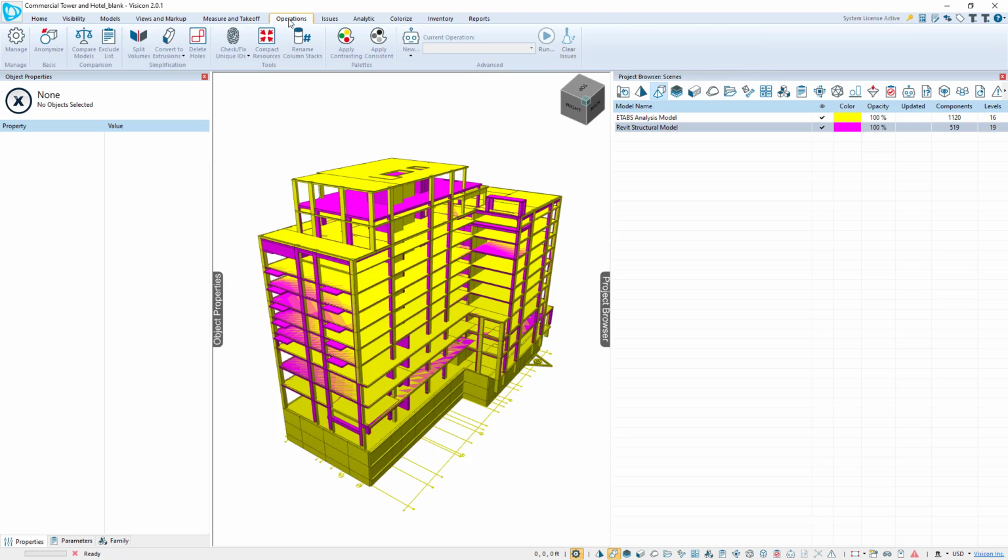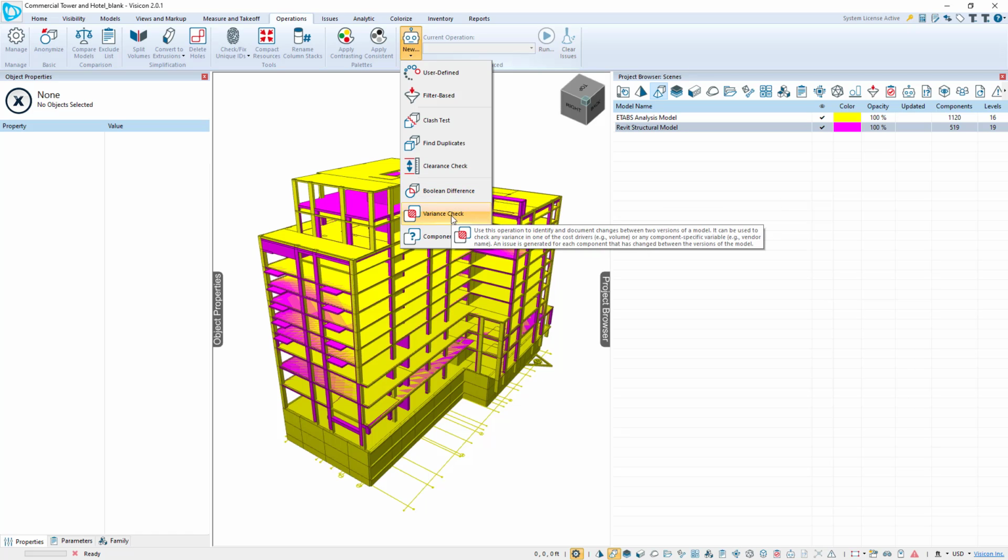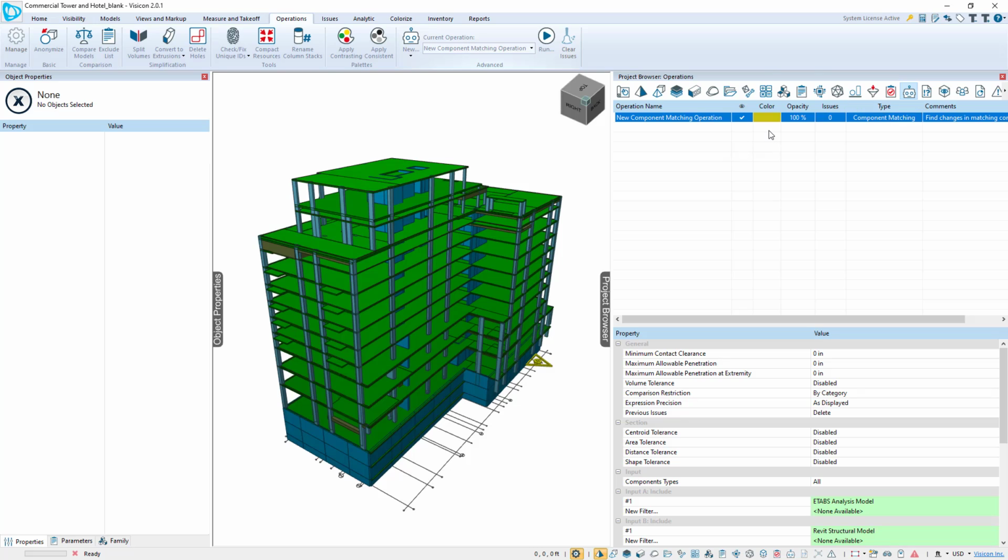So we're going to go to Operations. And like I said, we have the three unique Visicon ones, which are Boolean difference, variance check, and we're going to dive into component matching. So we've created our component matching operation, our first one. You see operations can be accessed and configured here through this tab right there. And so the first thing we're going to do is just say, we're going to run it for orphans. And we're going to do absolutely nothing except for run this for orphans.